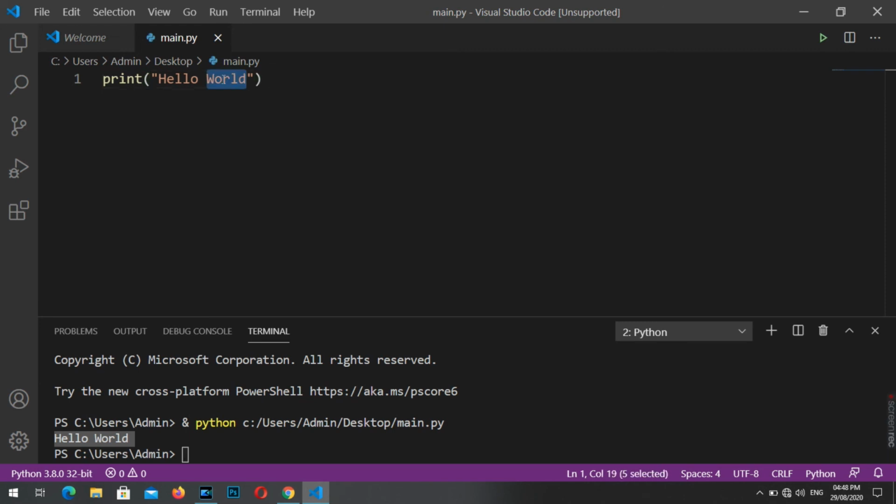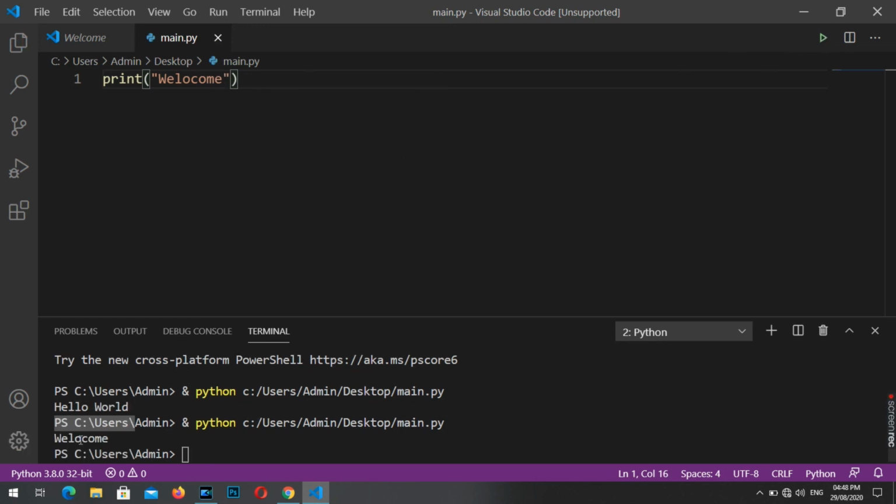If you change it to something else and just save it and run it again, as you can see, the message is changed. So that's it for the lecture. In this lecture, I told you how to download and install VS Code and run our first Python program.